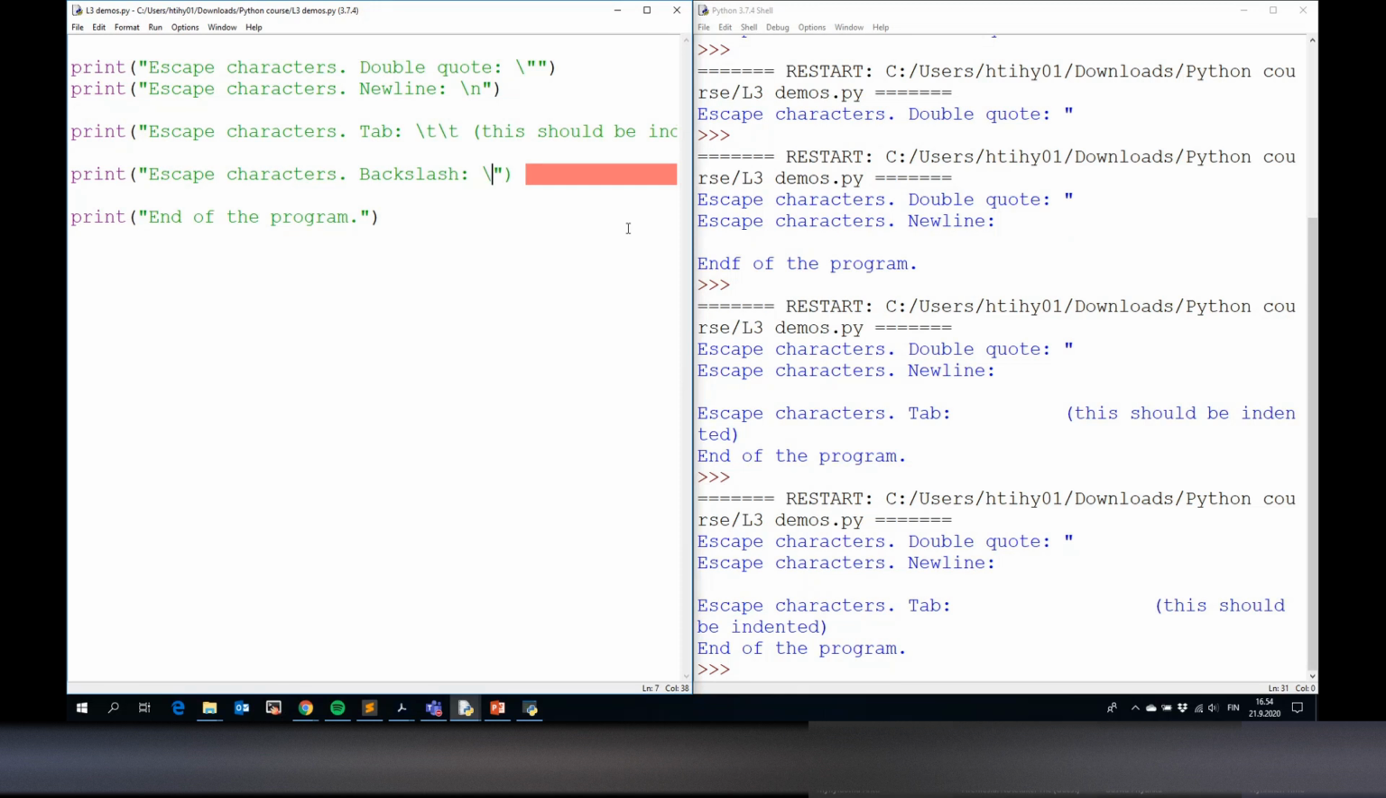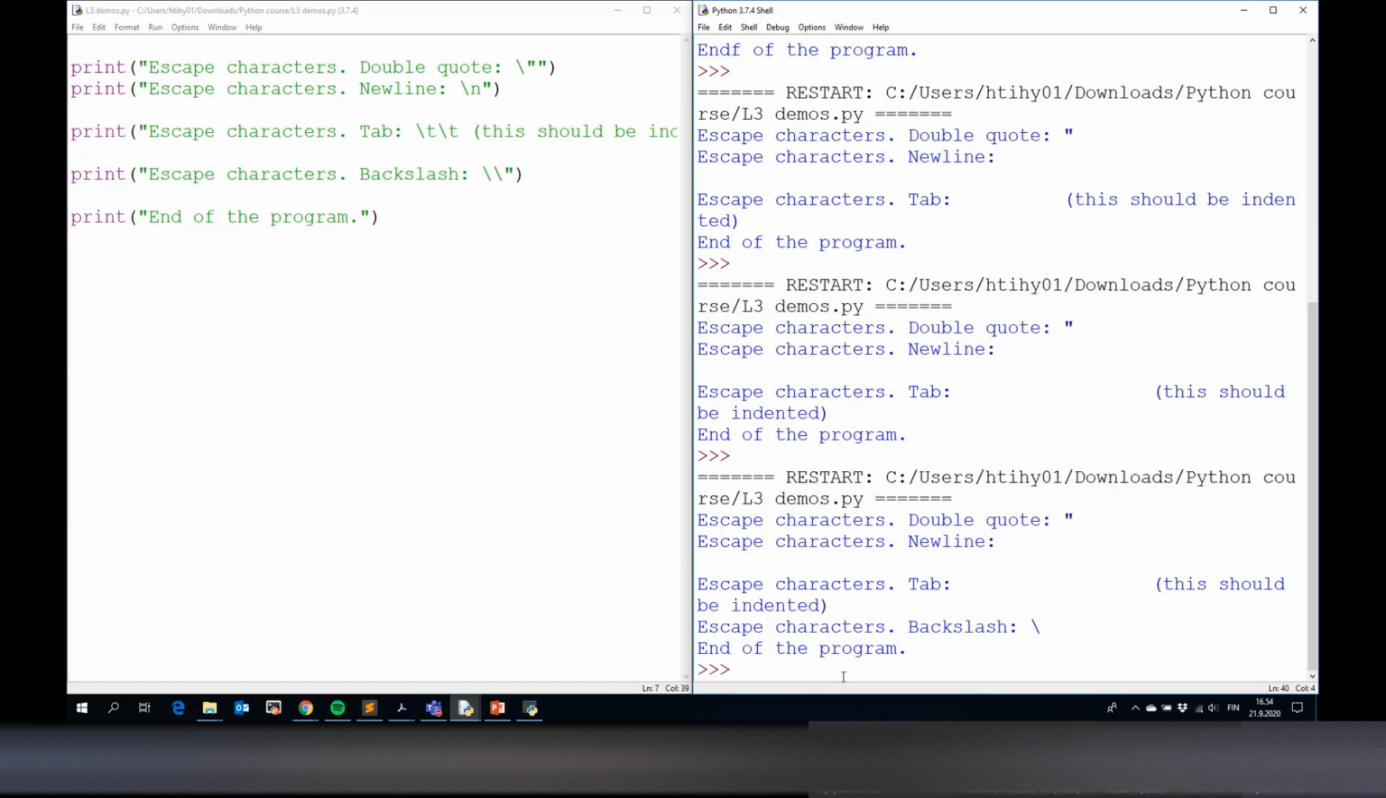So to get an actual backslash, we need two backslashes. So the first backslash is the escape character, and the second one is the actual symbol that I want to print. So as you can see, we have successfully printed a backslash. So to print the backslash, you actually need to type in two backslash symbols in the code, because just the single backslash is used as an escape character.